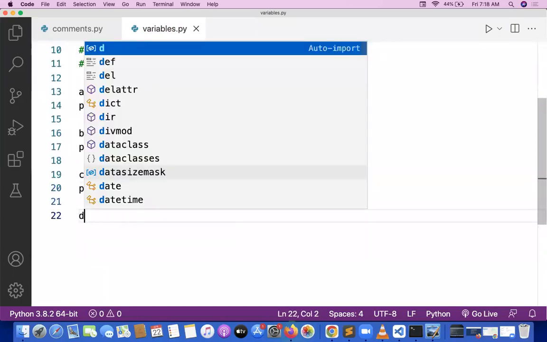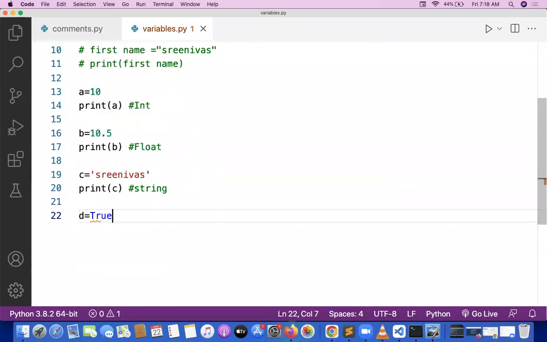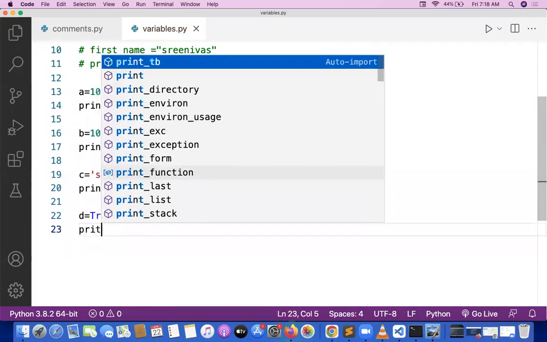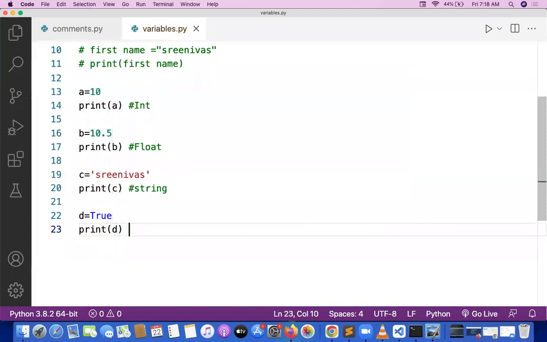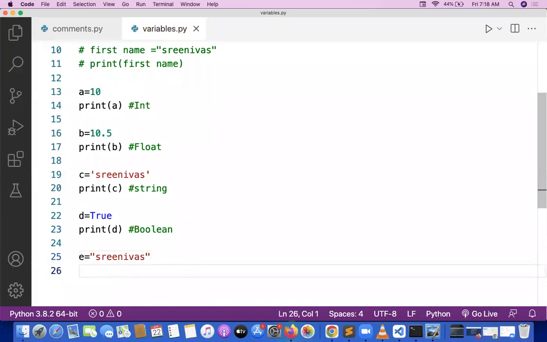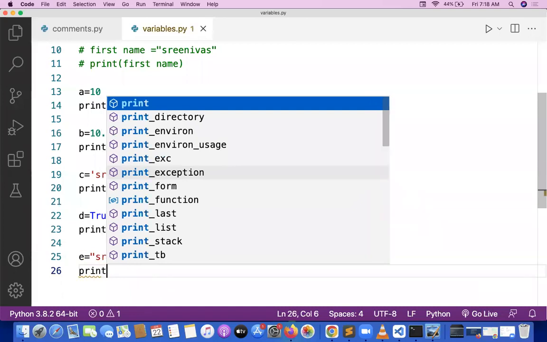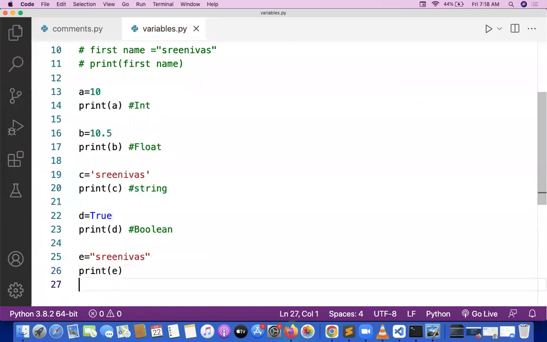And D is equal to true, print D. This is a kind of Boolean type of data. Next, E is equal to a double quoted string. So a string can be defined with single quotes and double quotes. You can work with single quotes or double quotes. Both will work. Print of E. Yeah, it works.